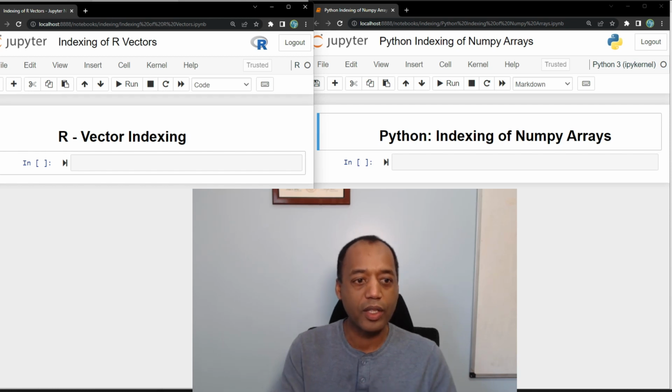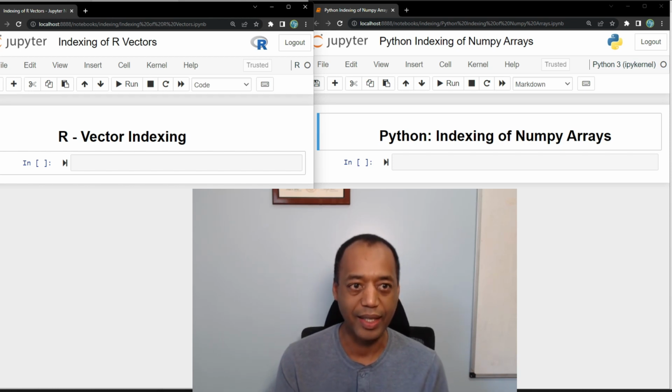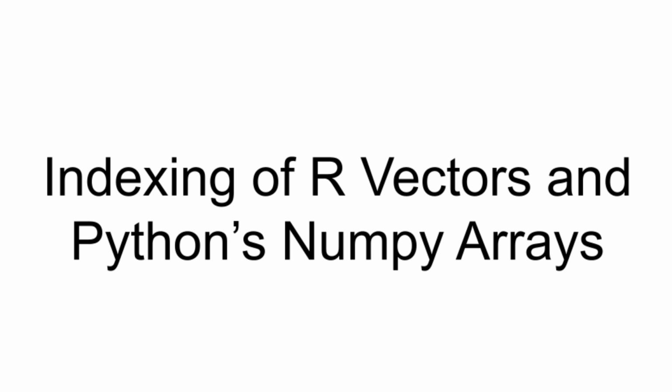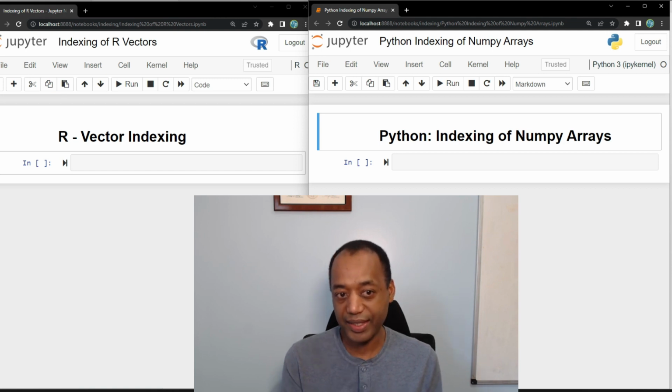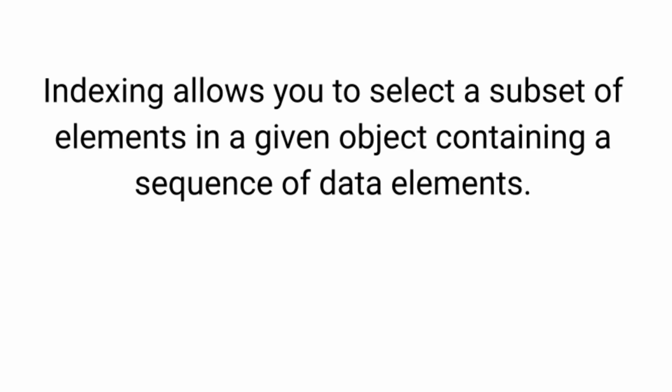Hello. Today we're going to talk about indexing of R vectors and numpy arrays in Python. Indexing allows you to select a subset of the elements in a given object. That object could contain a sequence of data elements and you want to extract one or more of the entries.